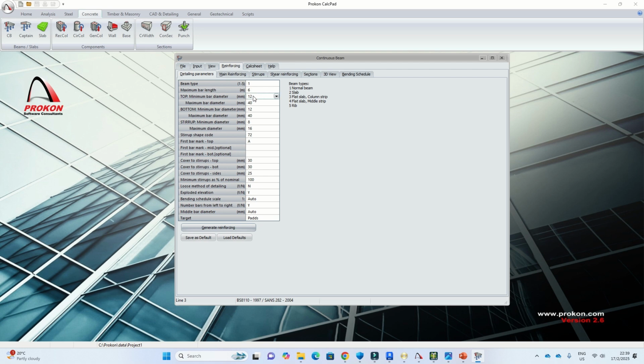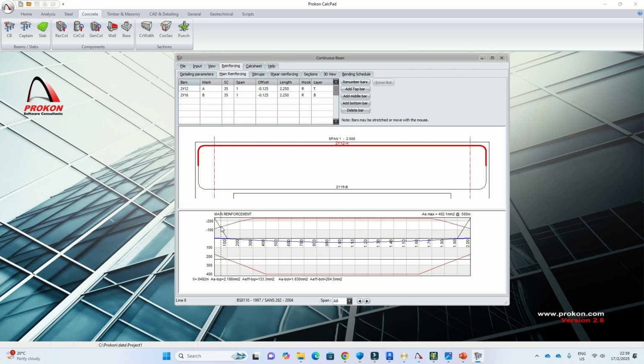Then the minimum bar diameter, let's use 8. Then the maximum, let's use 25. Then here the minimum, let's use 8. Then the maximum, let's use maybe 25. Then when it comes to setups, the minimum is 8, 25. The marking is here. Now we're going to generate. As you can see, according to my analysis here, we've got 2 bars here at the bottom.